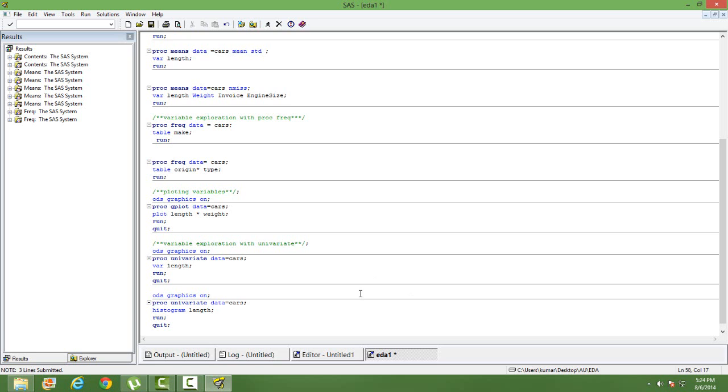So the next thing is, how do we plot variables, and why do we need to plot a variable? We can plot a variable by using proc gplot. While using proc gplot, make sure that you use the ODS graphics on statement. This is a prerequisite. It enables the graphical features of the SAS program when you run this particular code, and then underneath you write proc gplot data=name.